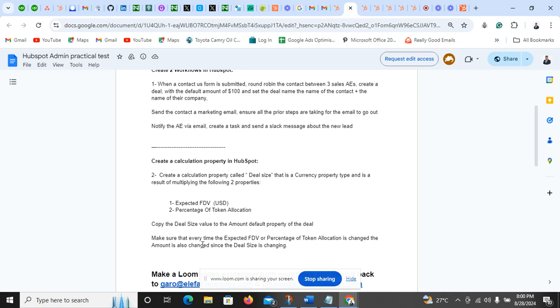Make sure that every time the expected FDV or percentage of token allocation is changed, the amount is also changed since the deal size is changing. We've taken care of how the deal size, the percentage of token allocation, and the expected FDV changes the deal size. So now we want to ensure that when we make changes to the percentage of token allocation or expected FDV, the deal amount is also changed.